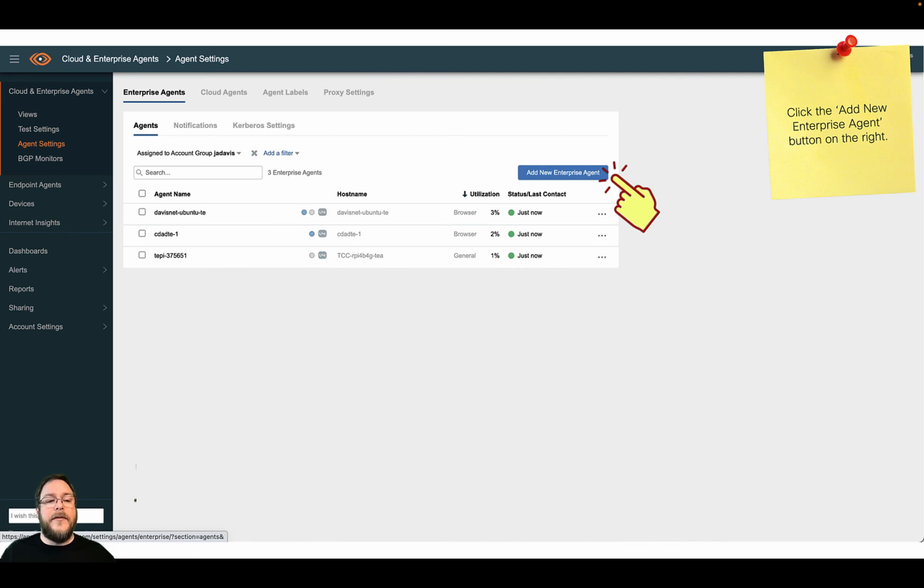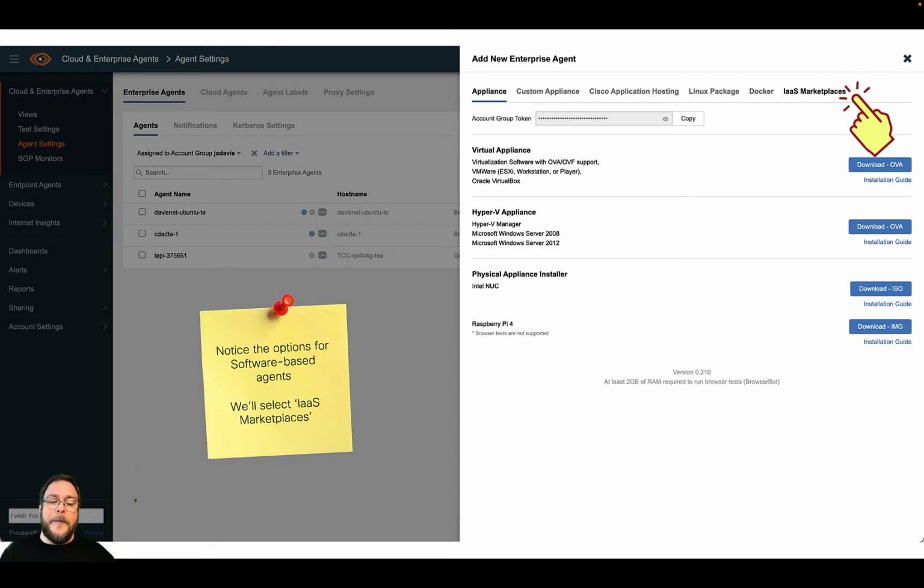Once you get to this screen, you'll see agent settings. Now, I've already deployed a few agents, and what you're going to do now, because you probably won't see any, is to click on the Add New Enterprise Agent button. Now, what'll happen is you'll get this flyout panel, and you'll notice that there are several options and tabs here. Right now we're looking at the Appliance tab, and if we wanted to deploy an OVA virtual instance for VMware or Oracle VirtualBox, we could do that.